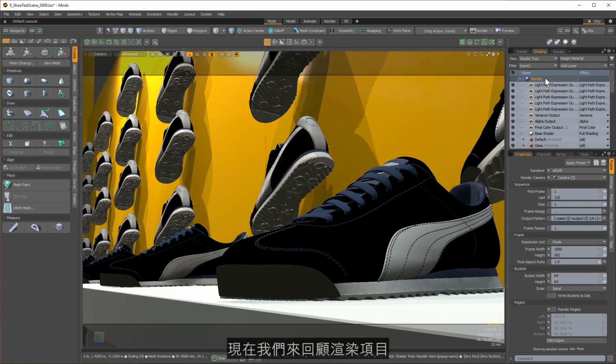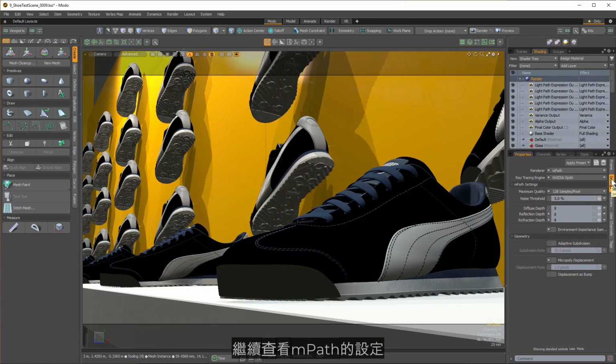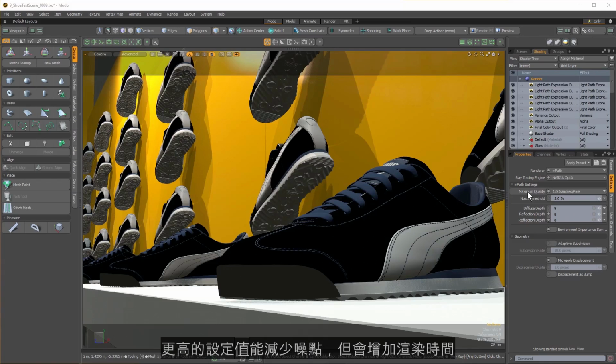Let's come back over to the render item and take a look at the settings for mPath. The first one we'll look at is maximum quality. This is both anti-aliasing and the primary quality control. It's the maximum number of samples per pixel. Higher settings will reduce noise, but increase render time.